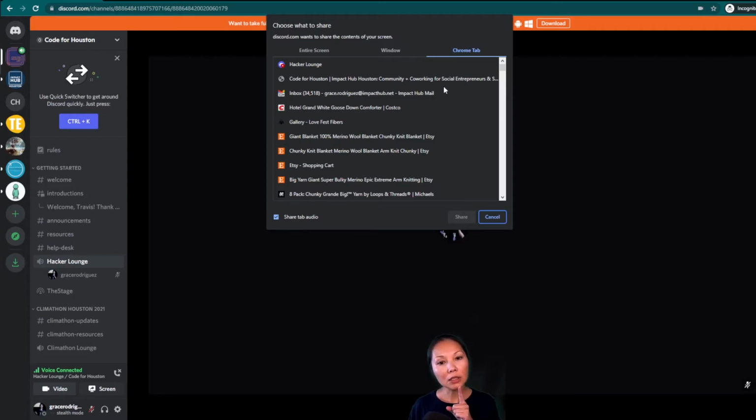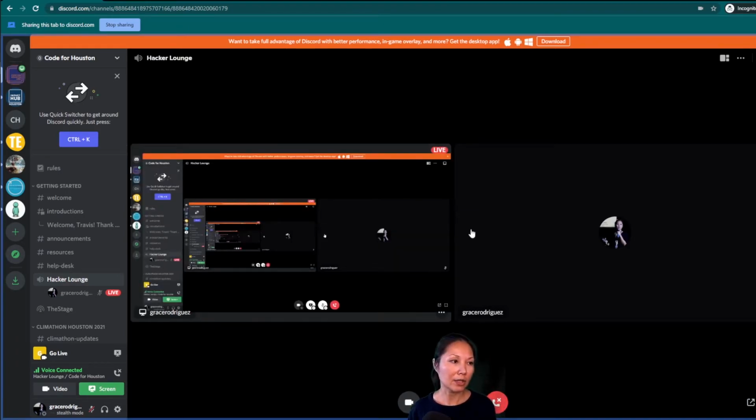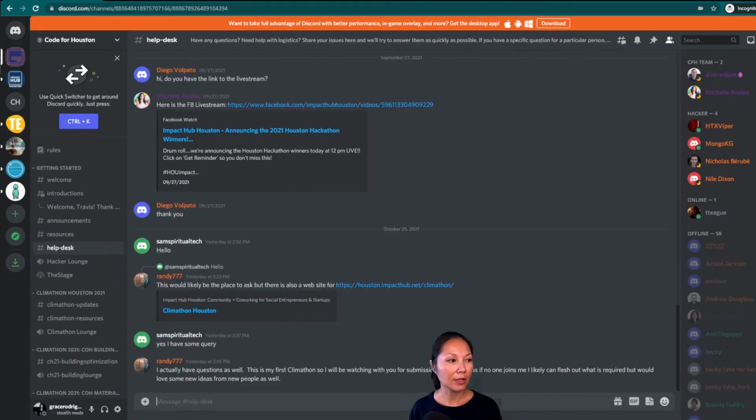So if you are a Chrome user, this is really helpful, because then you can make sure you're only sharing that one tab versus your entire window and all of the content that's on there, right? So this is where you're seeing that. And so if you want to stop hanging out there, or if you want to stop screen sharing, you just click on exit, and then you're out.